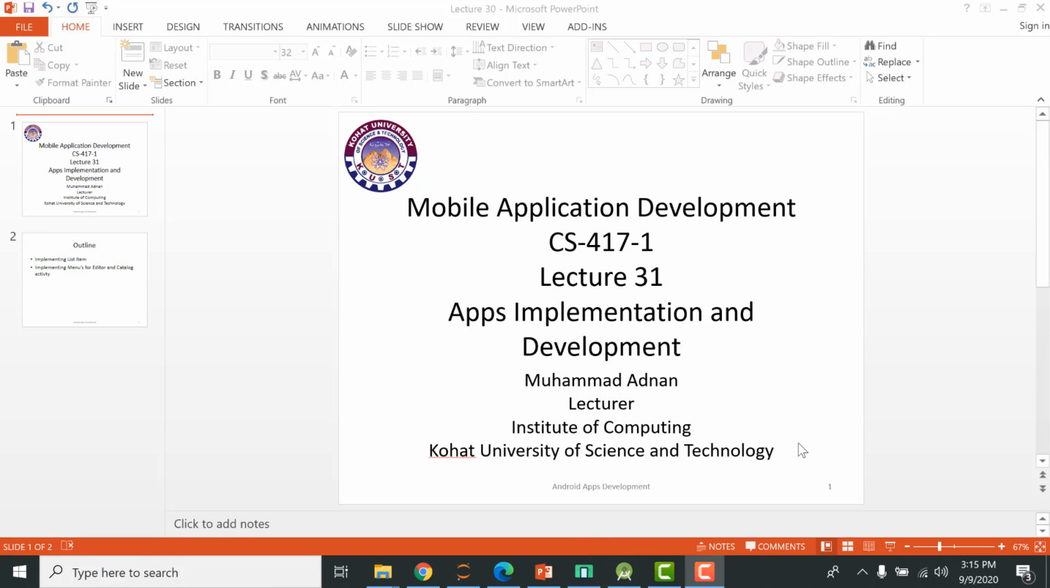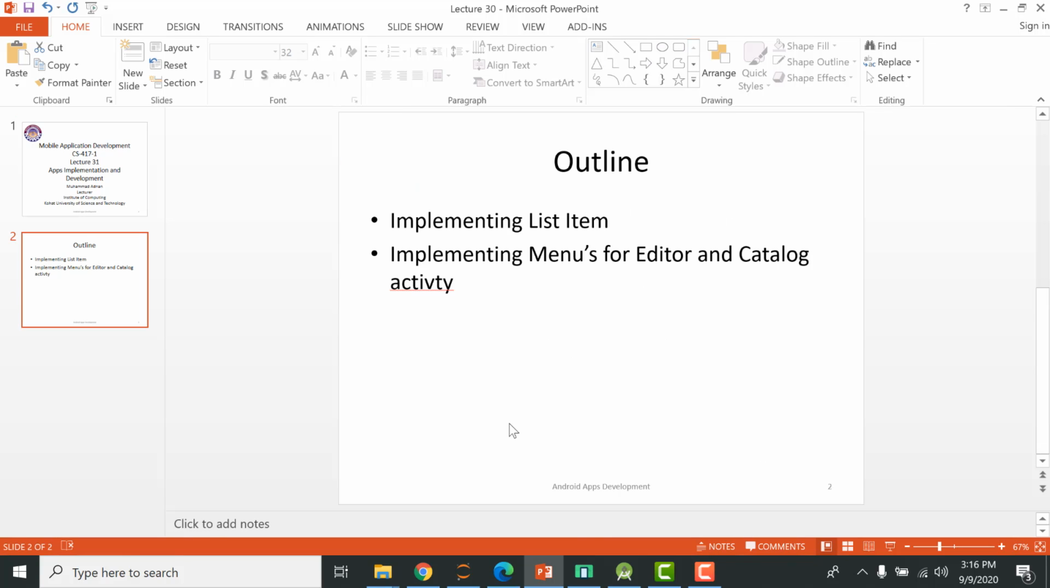Welcome back. Today in lecture 31 of the mobile application development course, we are again going to implement some more concepts, some more classes and menus. So inshallah today we are going to discuss how to implement a list item, and then we are also going to see how to create or implement menus for the editor and the catalog activity.